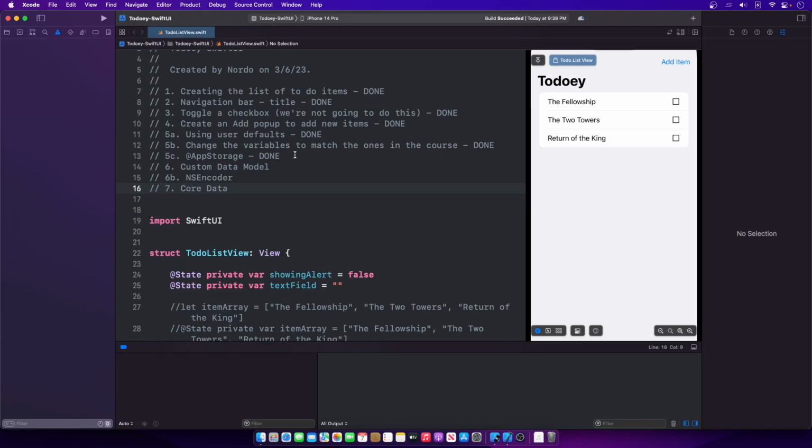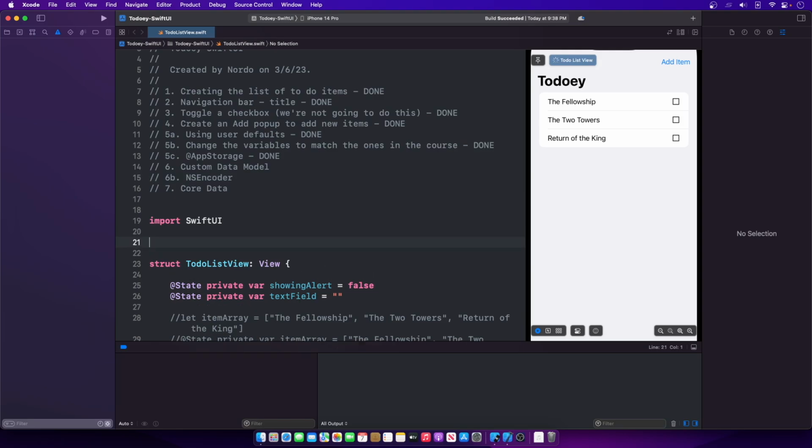Hi everyone. I'm going to try to get 6 done in this video. So basically we'll do a custom data model and then we will use NSEncoder to follow along with that Todoey app that's on the Udemy course. And so we'll just dive right into it. So let's create a custom data model.